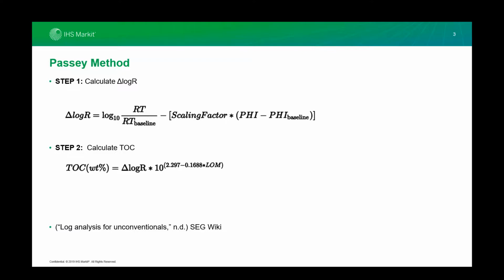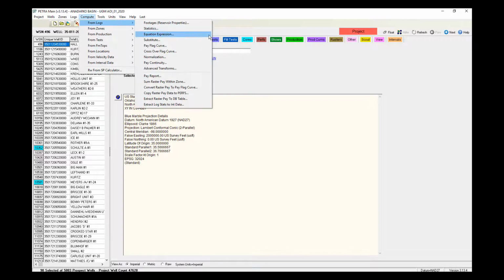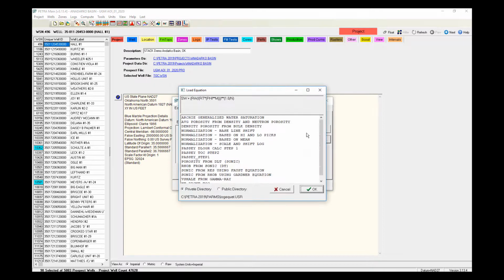When calculating TOC using the Passey method, it is done in two steps. The first step, we will be calculating the delta log R using our deep resistivity and neutron porosity curves. And in our second step, we will be calculating the TOC. From the Compute drop-down menu, select From Logs and Equation Expression to open the Log Equation Transform dialog box. When this dialog box opens, click Load. Here you will find all the pre-built equations that are available for basic log analysis in Petra.